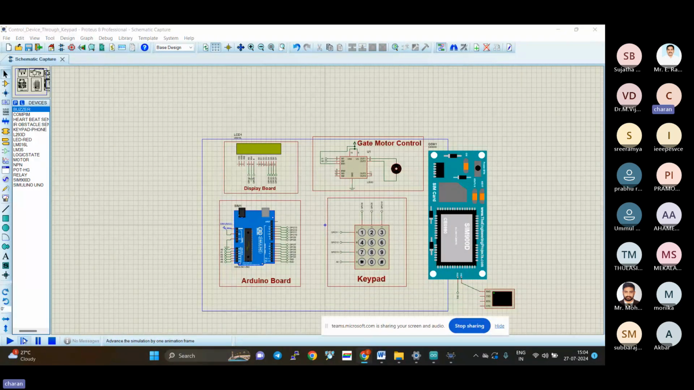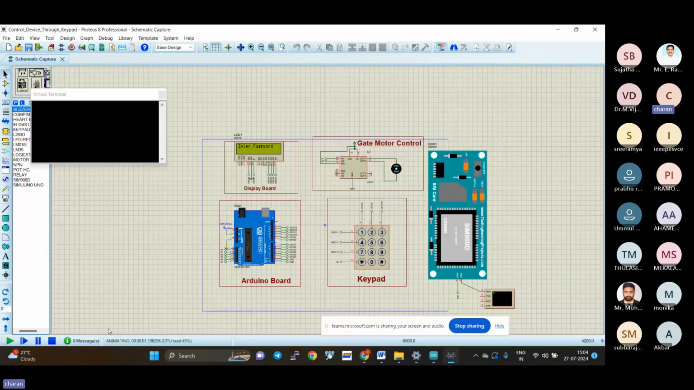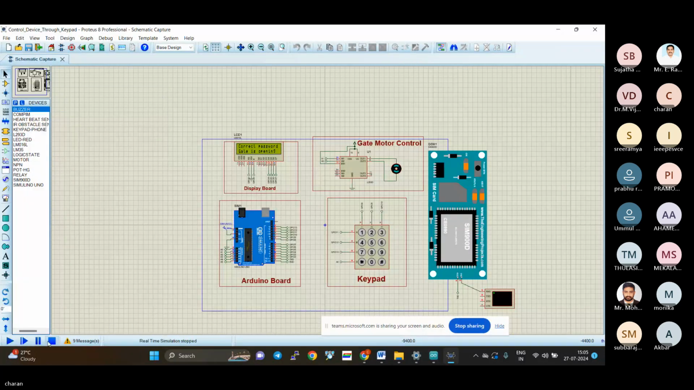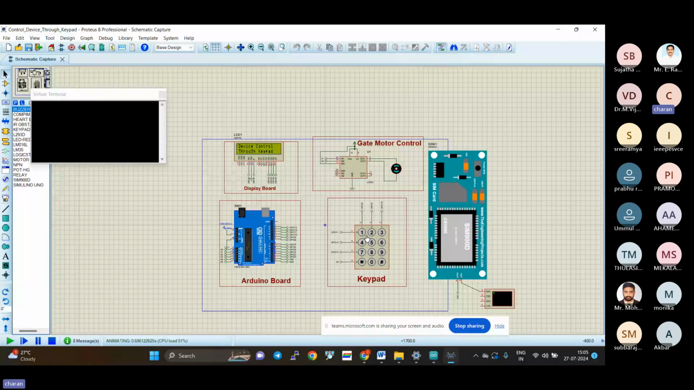Next, I'm running the project. Here it is showing to enter the password. Actually, my password is 1234. For entering, we are using the hash. So 1, 2, 3, 4 hash. It shows that it is a correct password, but when you enter a wrong password, device is connected. If I enter any wrong password, it shows wrong password and it alerts that an unknown person is trying to open the door.